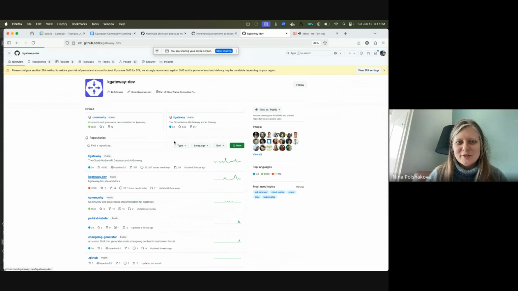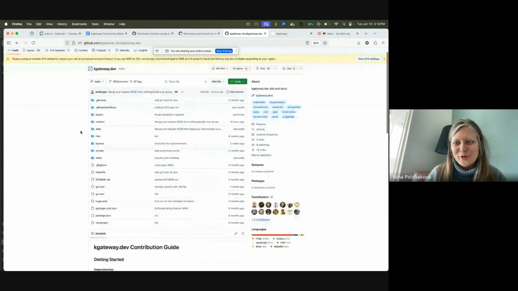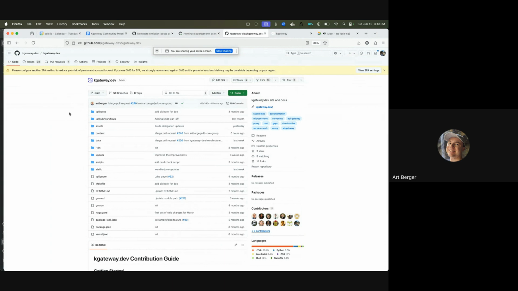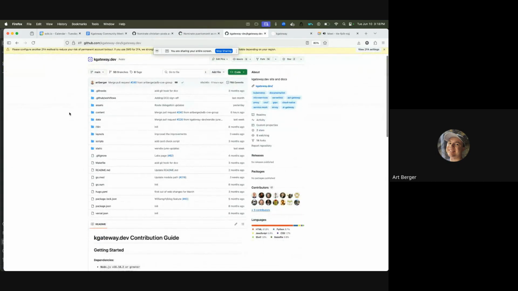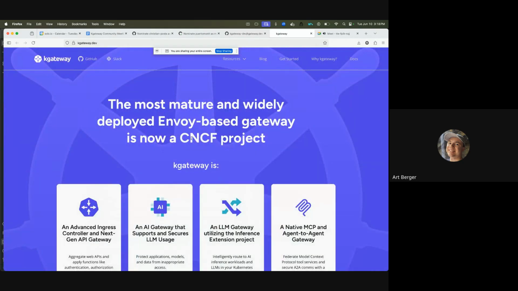If you go to our docs page, all of the docs actually live here. Art, do you want to give a quick overview of what's on the doc site? So this is the entire website, built through Hugo's static site generator, and pushed automatically with, I believe, Vercel. This is what you see when you go to kgateway.dev. It includes the doc site and the blog as well.